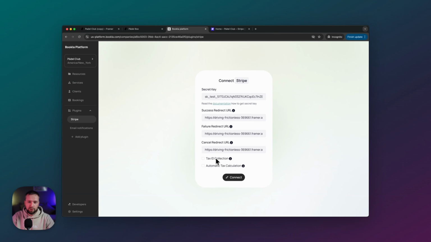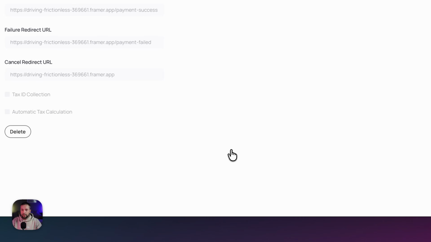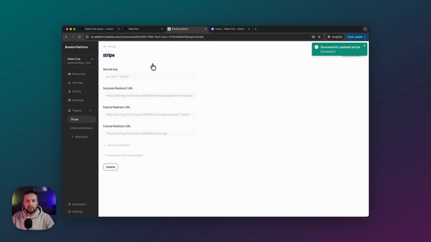Also, we have some additional parameters, tax ID collection and automatic tax collection. You can read more about these parameters, and for now, for this tutorial, we don't want to enable them, so just click connect. If you see the success message, the payments have been connected and everything should work now. But before we can try the bookings, we need to change the settings of the service in the Bookla platform.